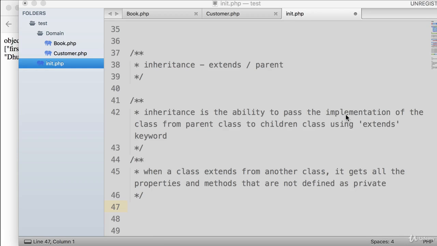So when a child class extends from a parent class, it gets all the properties and methods that are not defined as private. If it is defined as private, obviously you don't get anything because private is private, but if it is defined as protected or public, they will be available to that children class, the one that is extending, right?